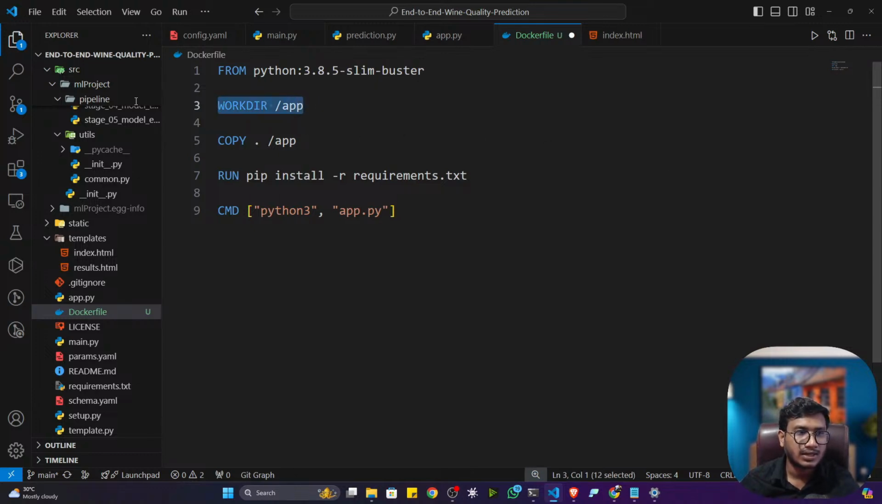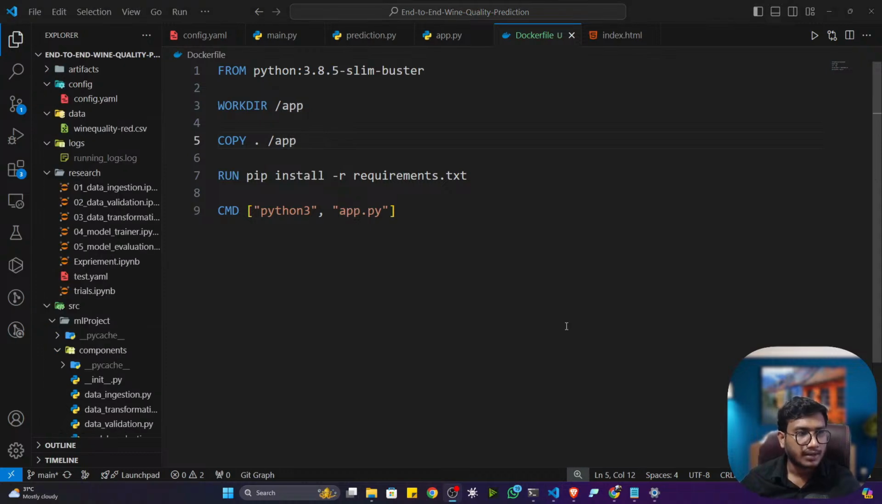Now I'm creating a directory called app. Inside that I'm copying all of my source code and doing the requirements installation, and then I'm executing my app.py. Okay, that's it. And now let's start the deployment. For this, definitely you should have an AWS account. If you don't have the account, just try to create one.